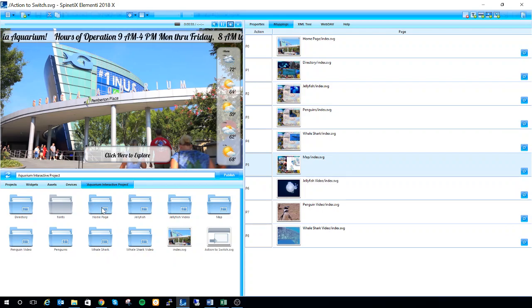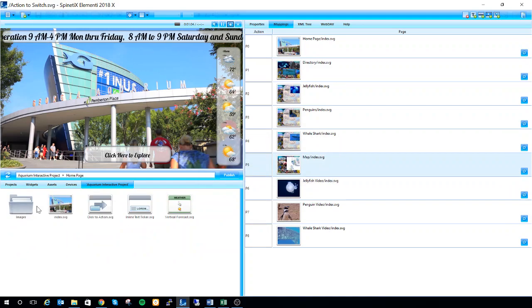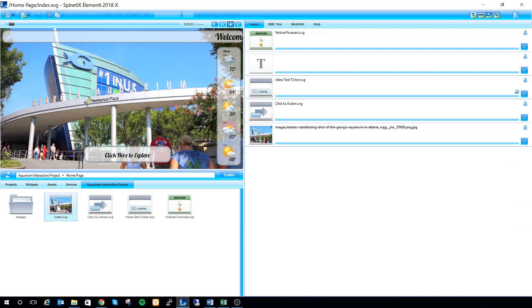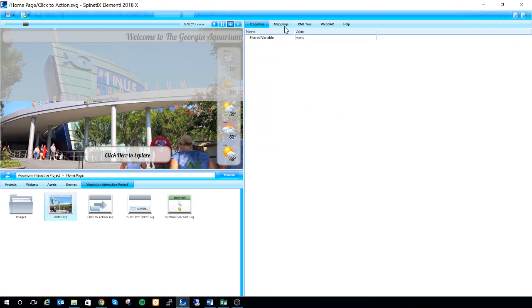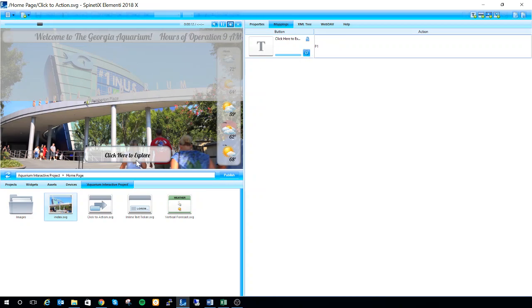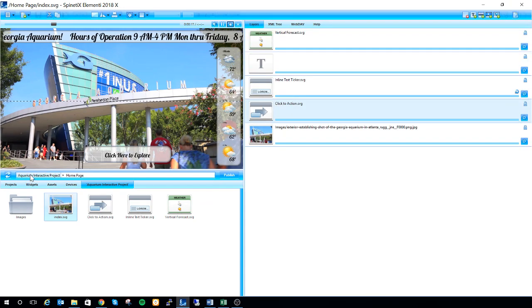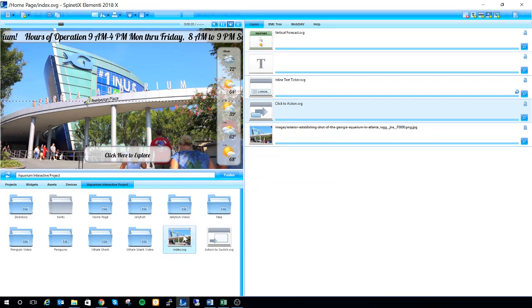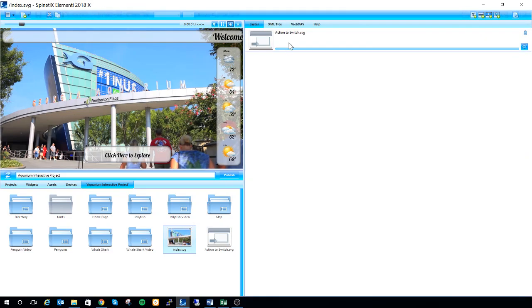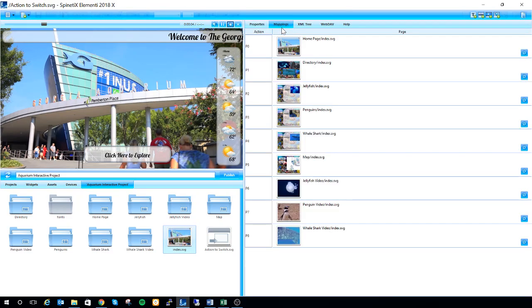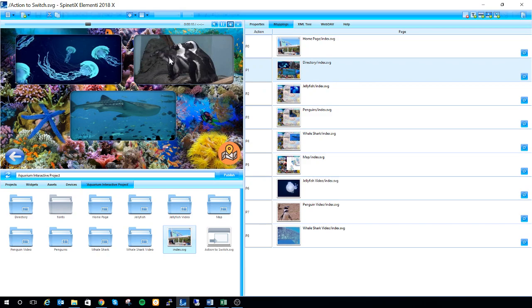of our layouts. So if I double click into this home page layout, you'll see inside of here I have a click to action button, which if I double click into, with a mapping that goes to P1. So clicking this button will take you to our P1 page, and our P1 page, if I go back to my action to switch widget, you can see is this directory page. So if I click here to explore, it takes me to this page.